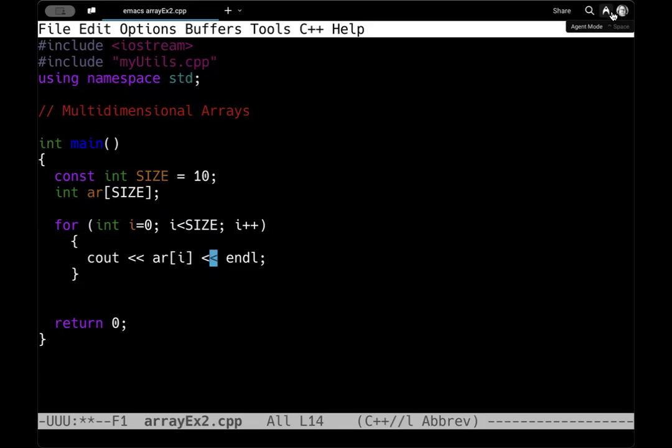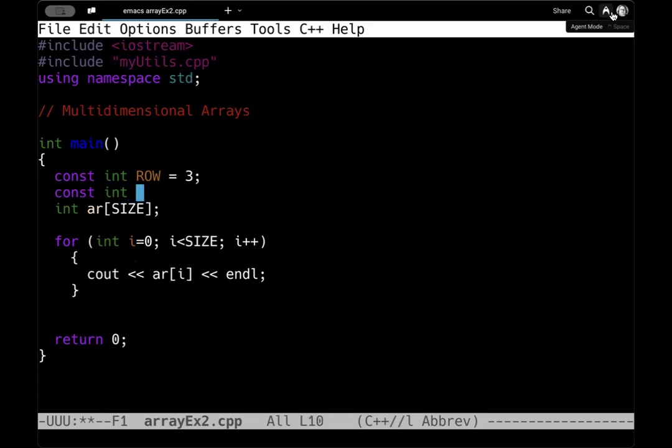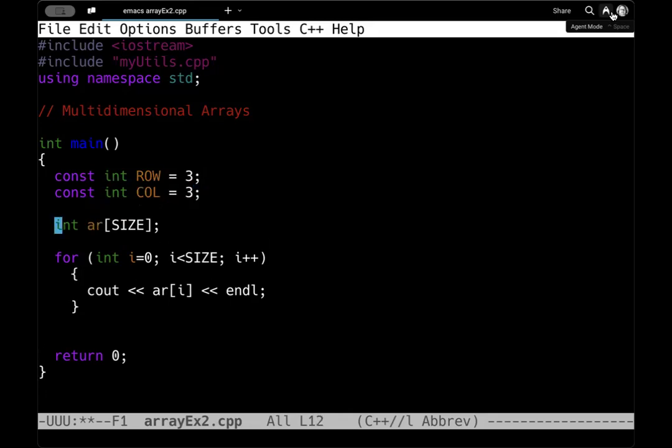So the idea of this multidimensional array is that we're going to have an array of arrays. What's inside our array will be another array. For this, we're going to need two different constants. We're going to have a row, let's set it equal to 3, and we're going to have a column as well. I'll do a constant int col equal to 3. Again, it's possible that you may want to place these up in the global space. It just depends on how your program's going to work. So we're now going to be able to create a 3 by 3.